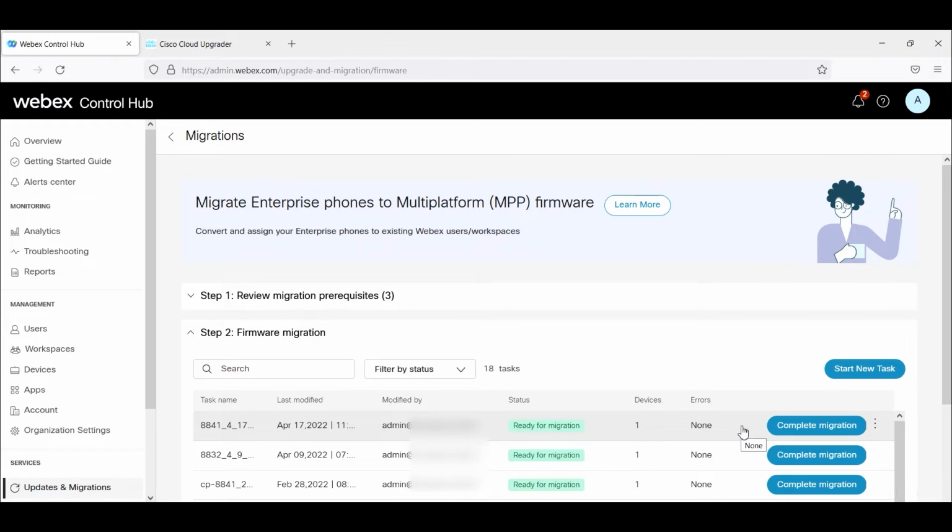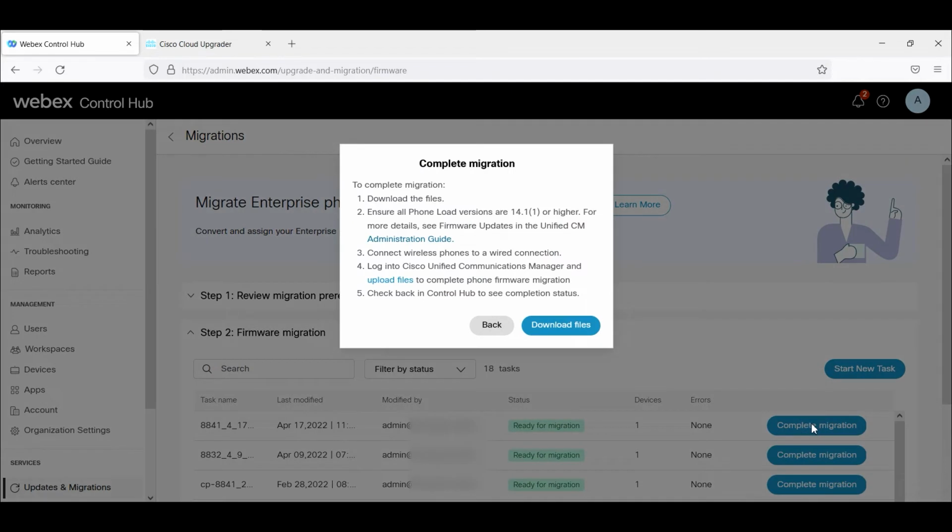The actual steps needed to prep the virtual firmware migration license for the phone, and also the needed information to associate the phone once it's migrated to a specific user or workplace, has already been completed. What this Complete Migration button gives us is a pop-up specifically when you're using CUCM, Cisco Unified Communication Manager, migrating phones from there to WebEx Control Hub. This is going to give you some additional tools to make the process easier.